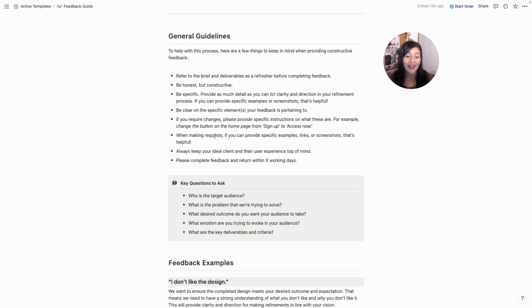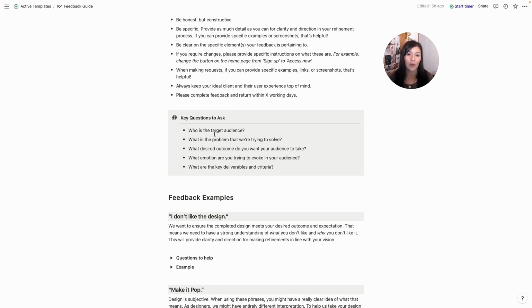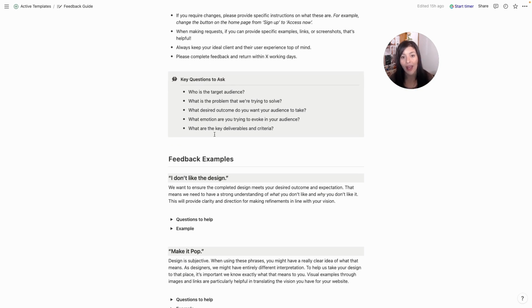Be clear on specific elements. If you require changes, be clear about where you want those changes. So again, that's more applicable to website design, but maybe it's applicable to you too. When making requests, provide examples. Always keep your ideal client in mind. So again, we want to make sure that we're thinking about the end user of this service. And often that isn't the client. In website design, that's especially the case. Often I'll have a client that has a certain aesthetic or design style that they would love to have as their website, but it's completely opposite from what their users need. So we have to consider the end user. Then please complete feedback and return within X working days. And you obviously just change this out to whatever your process is.